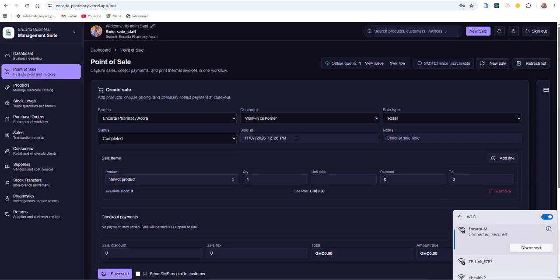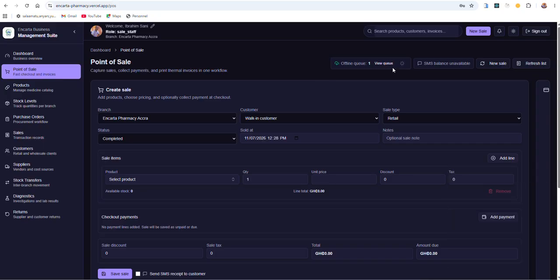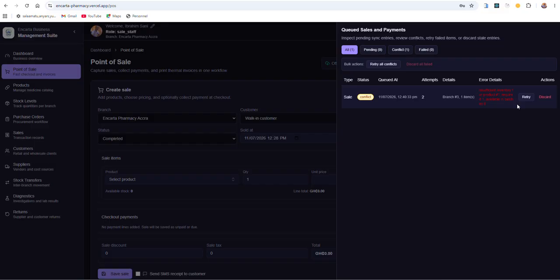My internet is connected. Automatically, the system will start synchronizing. You see, the synchronization is done. It has synced 1 and the payment has been recorded. So now if I click on the view queue, it says conflict. Okay, what happened? Insufficient inventory for product 1. As I told you, this is a test database. But if you are using an actual correct database, you will not see this issue. The payment to the sale will just be recorded, synchronized to the database straight away, and you will not see this. So let me see if I say retry.